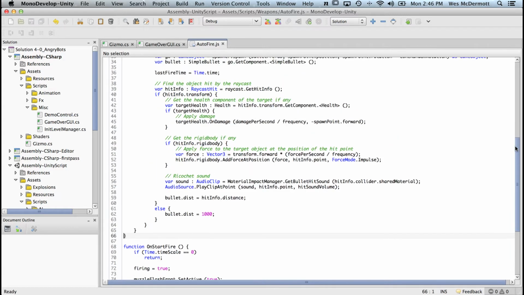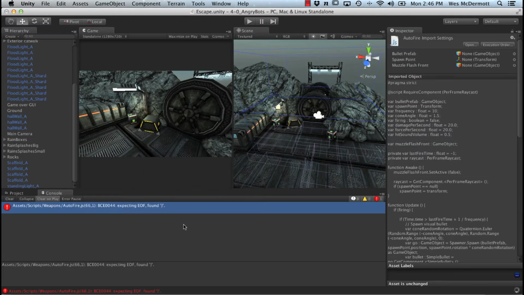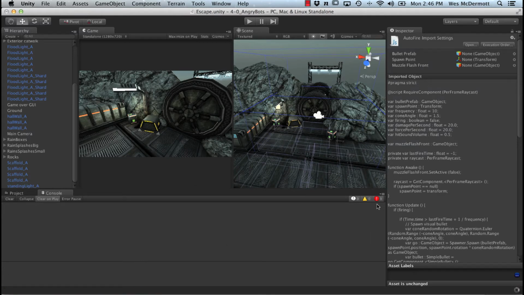I know that's a problem because I commented out the first part of this function here. So let's just uncomment that, save it, and jump back over to Unity. You can see that as soon as it recompiles, our error goes away and we're cleared. So these three buttons here, the first one is basically going to say any type of comments.